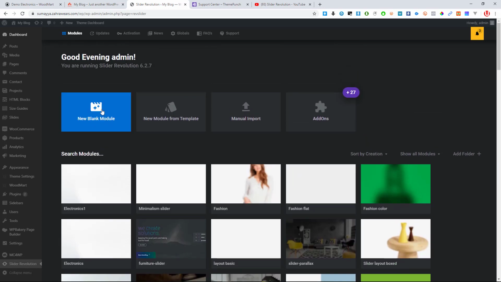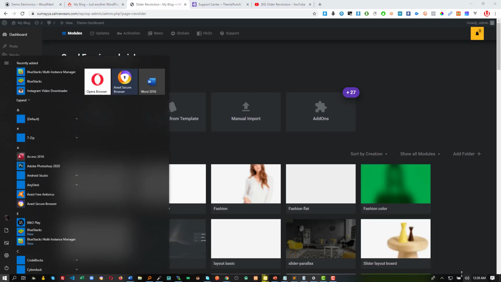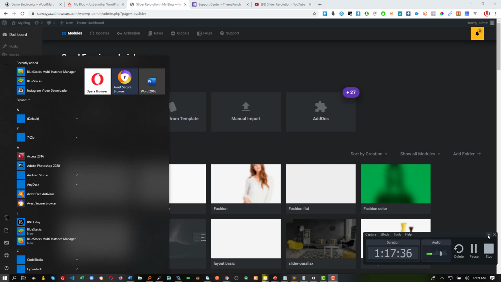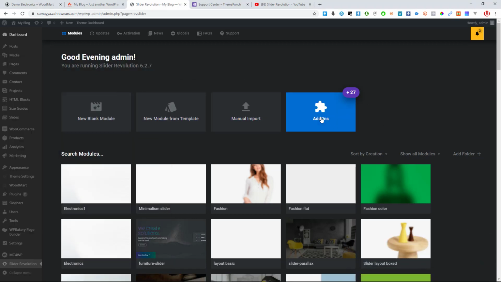You can create your own if you're creative and have a specific thing that you want and have experience. You can create your own from blank. That module template you can create using a template, and then you can upload. If you have some XML file for Slider Revolution, you can upload it from external, or you can use the add-ons. The add-ons are extra plugins that give you more control on Slider Revolution.